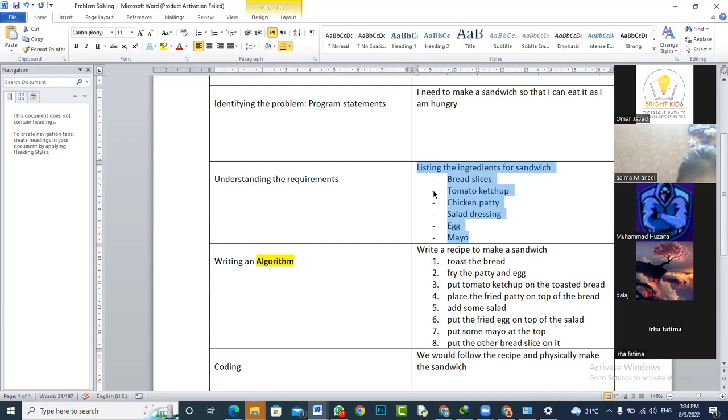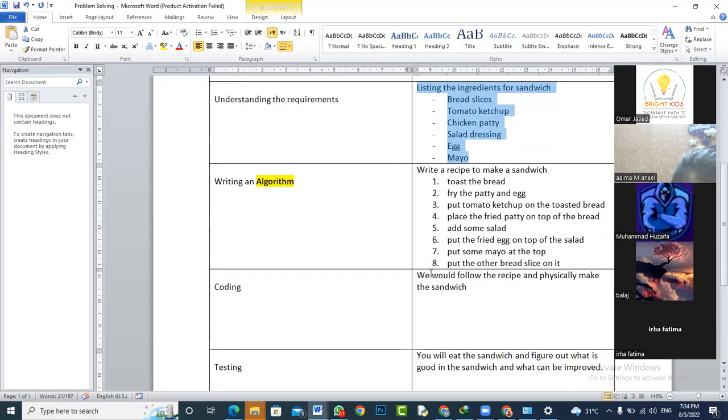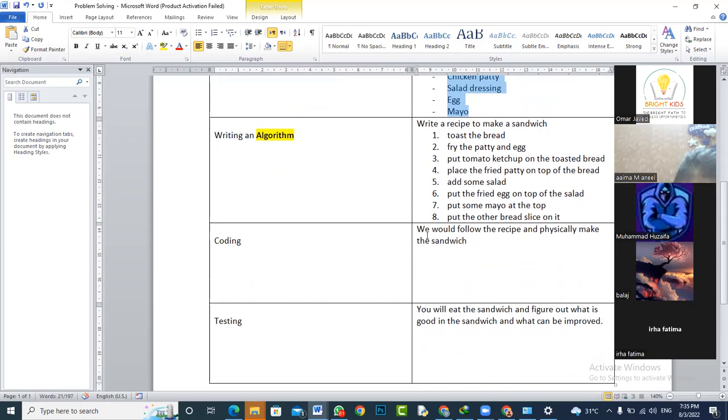So this is basically the part where you need all the steps that you would follow. The recipe portion is more like an algorithm. After that comes the part which is coding. In coding, you are actually going to follow the recipe and physically make the sandwich.